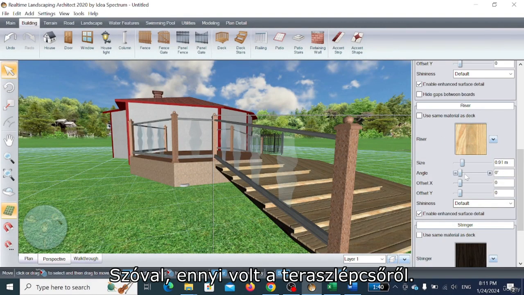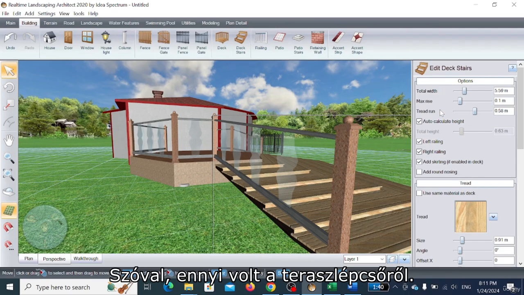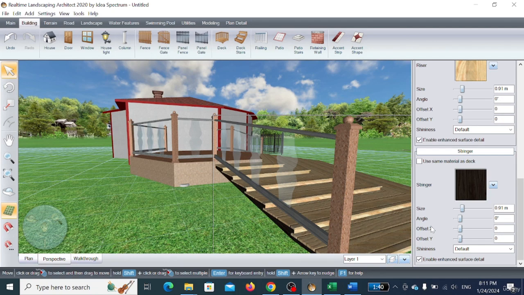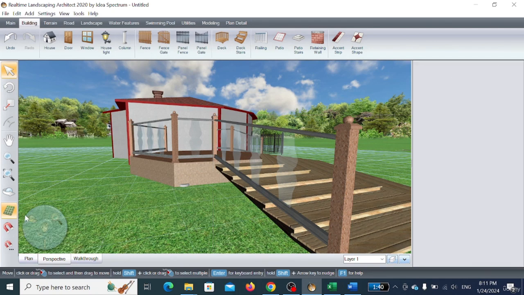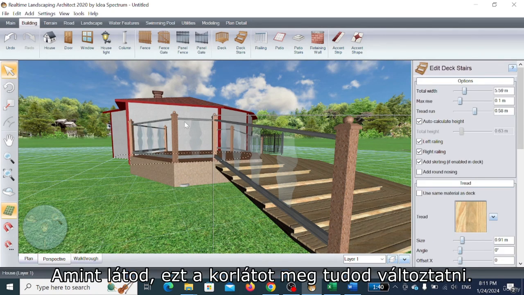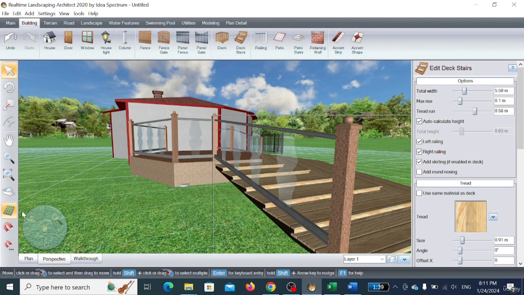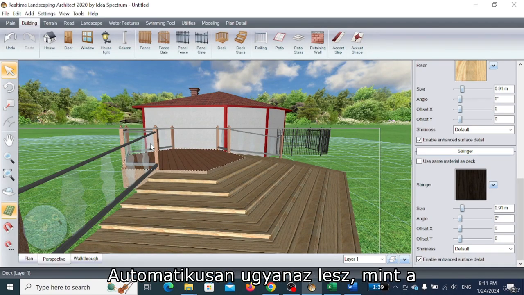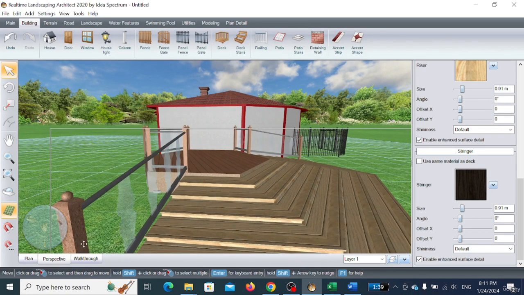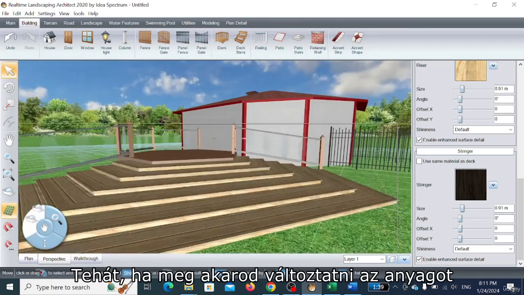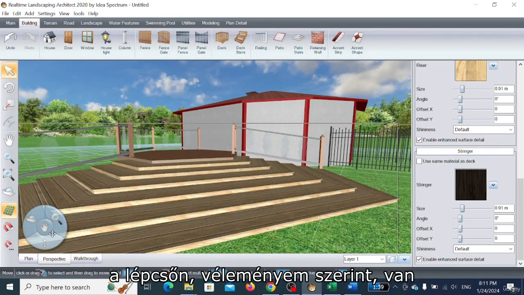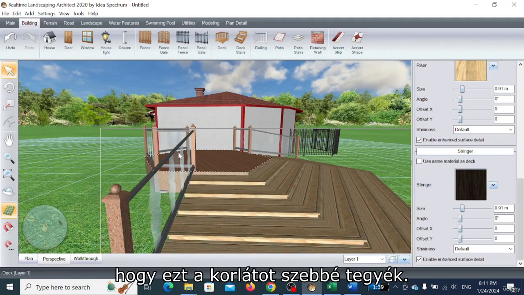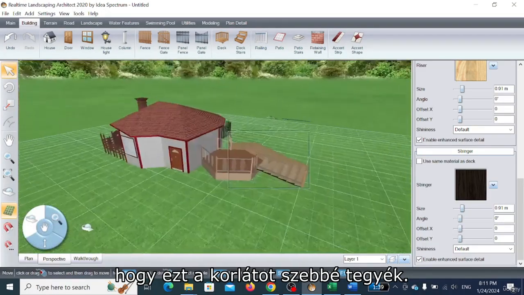So that was about the deck stairs. As you see, you can change this railing. It will be automatically the same as the deck. So if you want to change the material of the stairs, in my opinion, you have to change this railing to be more nice.